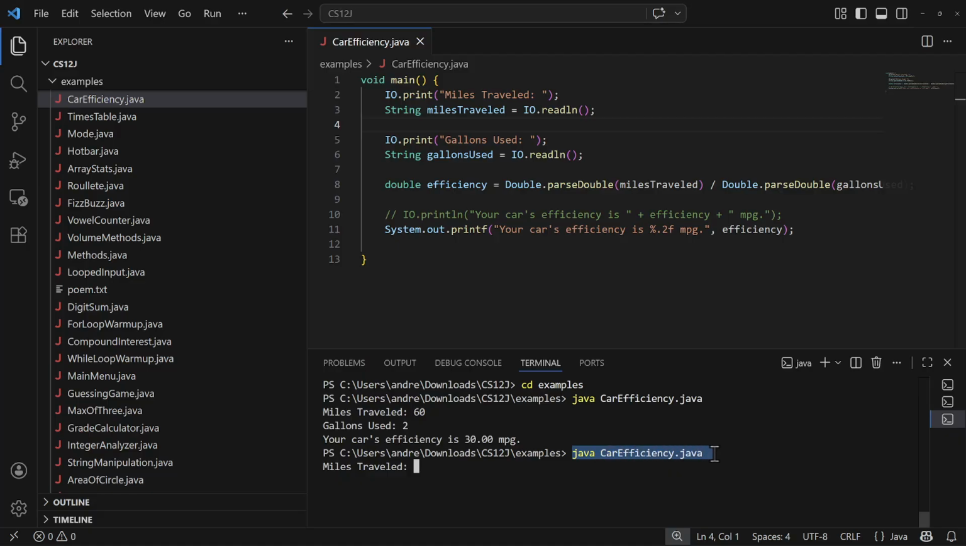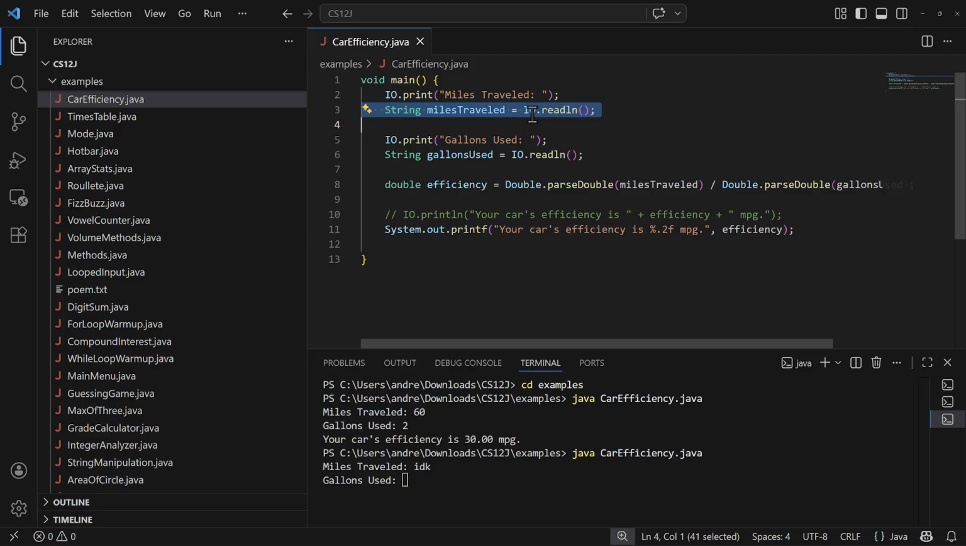Let me run the program again. What if I type in something like IDK right here? This is just a string. So is it going to fail here? Let me press enter. So I press enter, and no, it didn't fail. So this line succeeded. The reason it didn't fail is because the method returns a string. So we're literally reading a string into this variable. And the same with this gallons used.